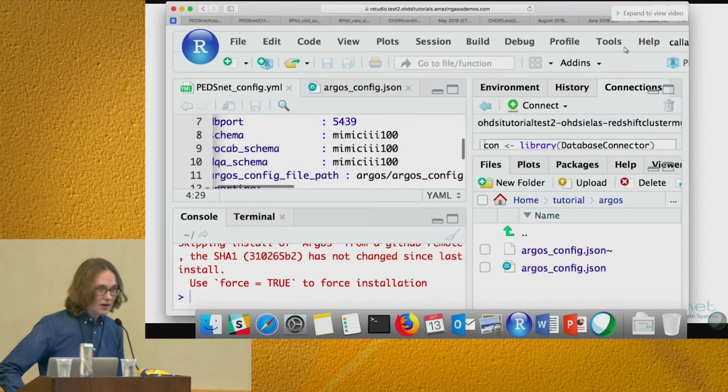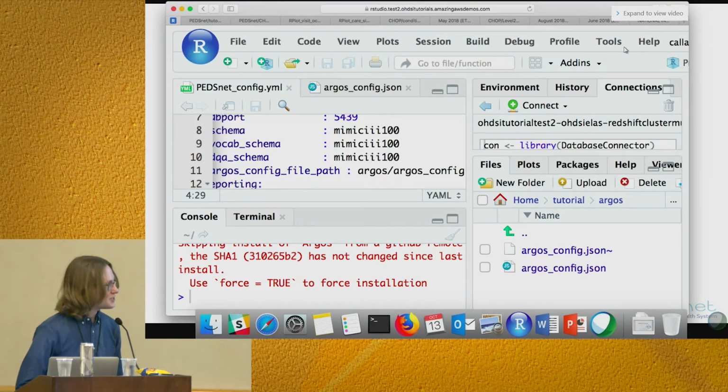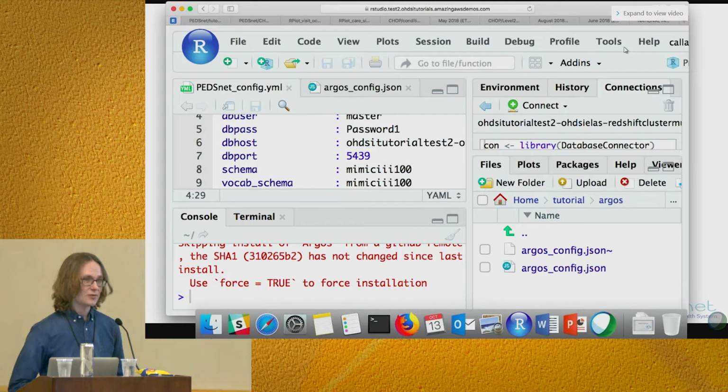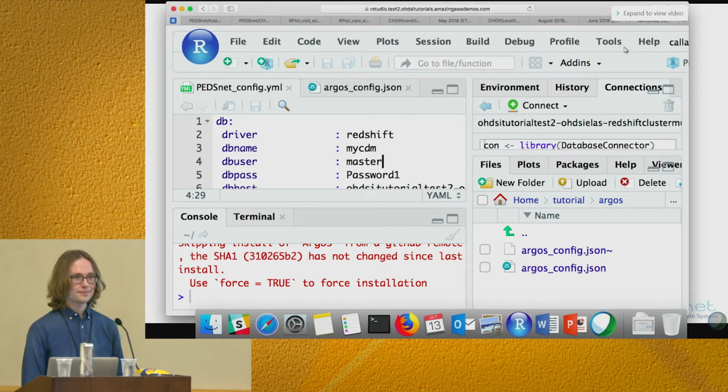Right, so these are all components of the connection information, such as the schema that's pulling your common data model or your vocabulary schema or your result schema. I've already set those for you, so you don't have to change those. The only things you have to change are your credentials. However, if you were using this yourself, those are parameters that you would have to configure based on your database.